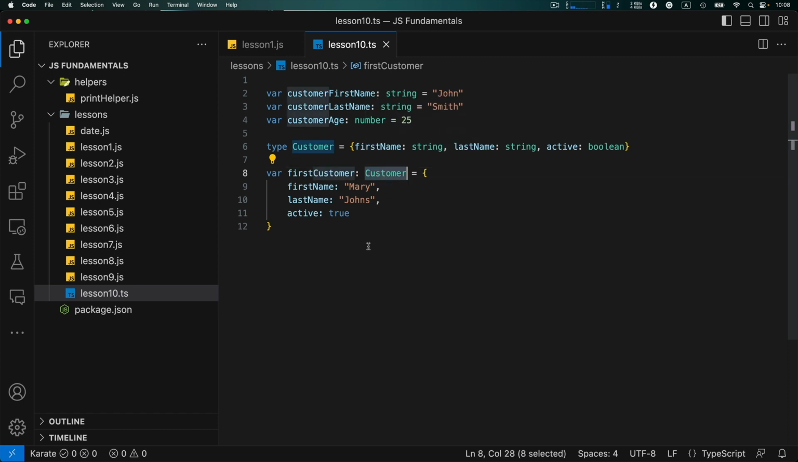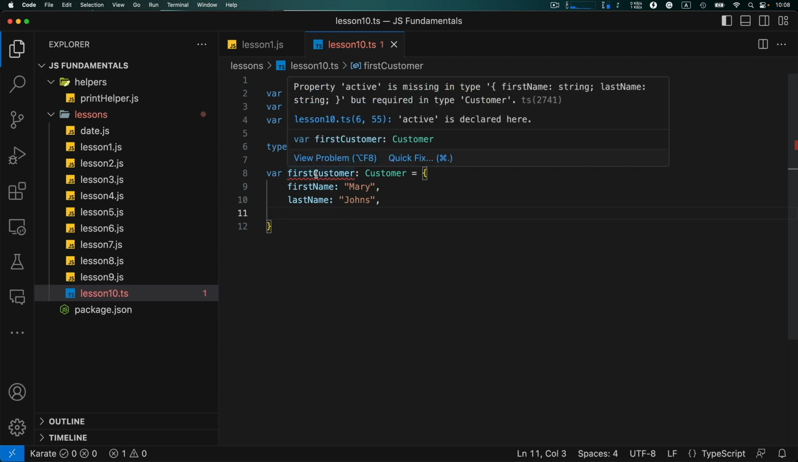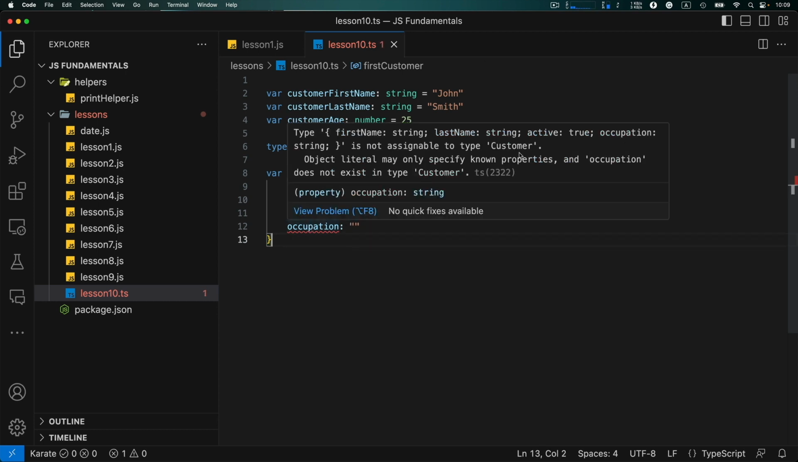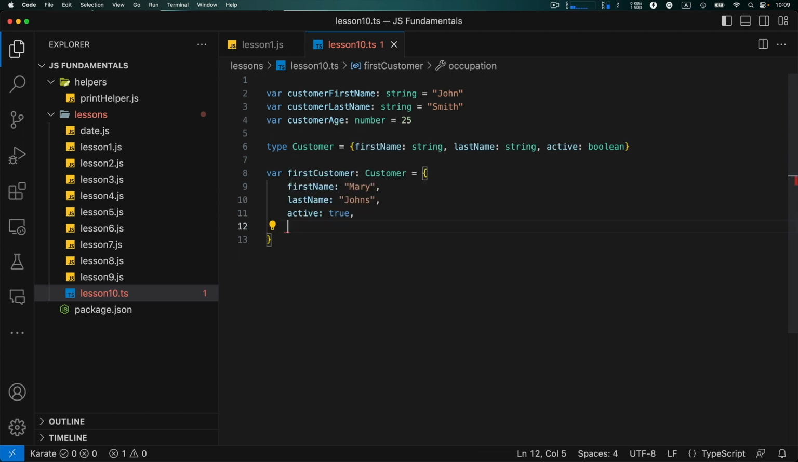And if we try to change any values inside of this object, this will not work. For example, if we remove active from here, we see first customer active is missing in the type of customer. If we try to add any more values, for example, occupation, we also see a complaint that occupation does not exist in type of customer. Or if you change anything inside, for example, you replace true with a string, this will not work as well, because active should be a boolean, it should not be a string.